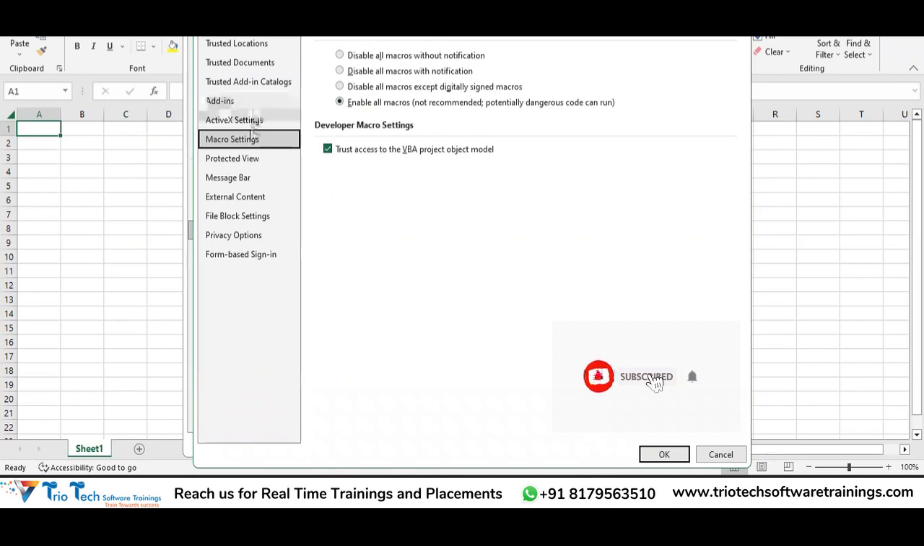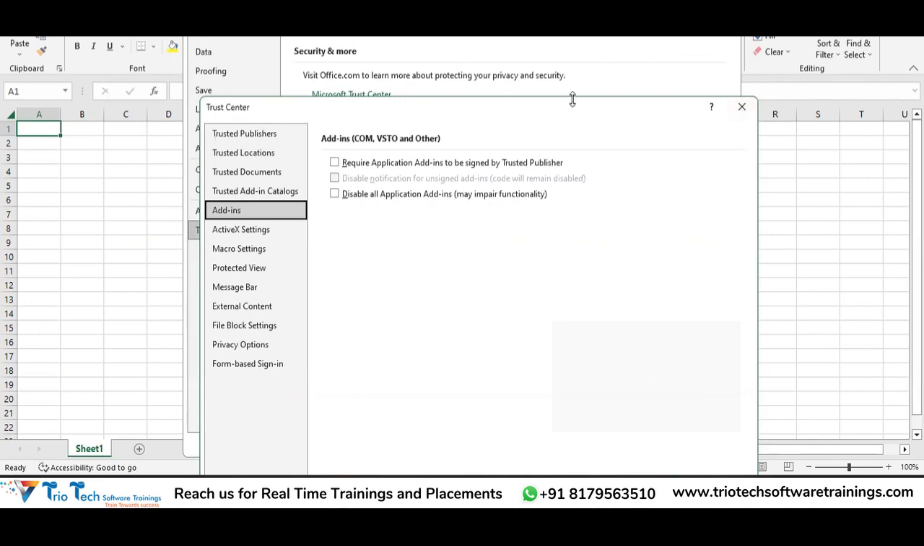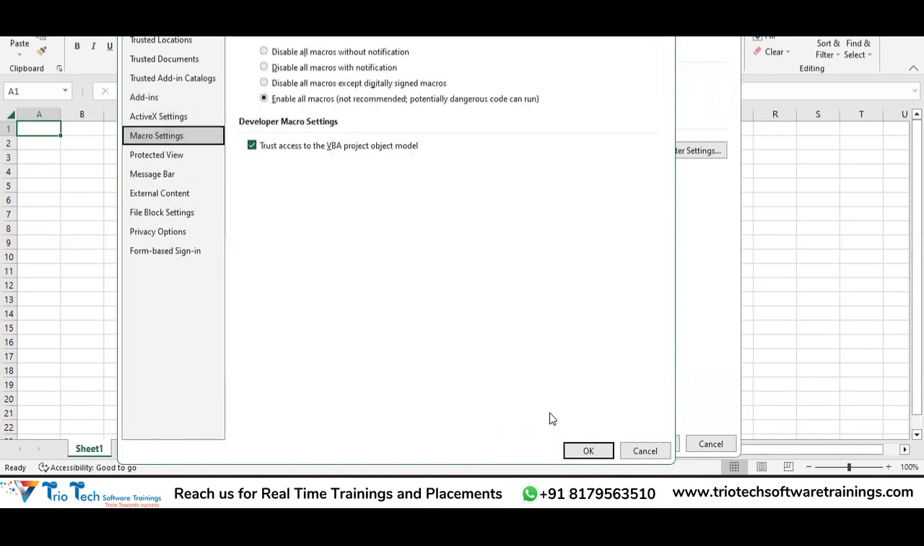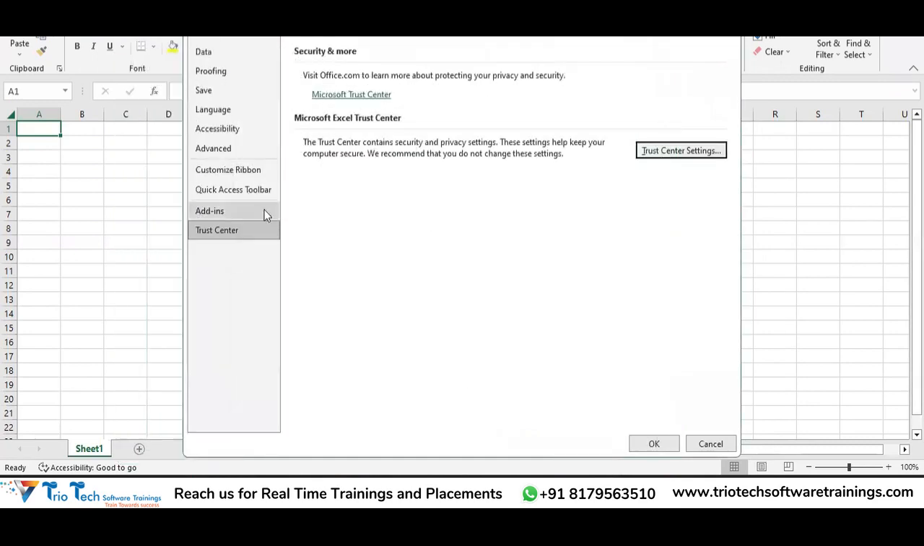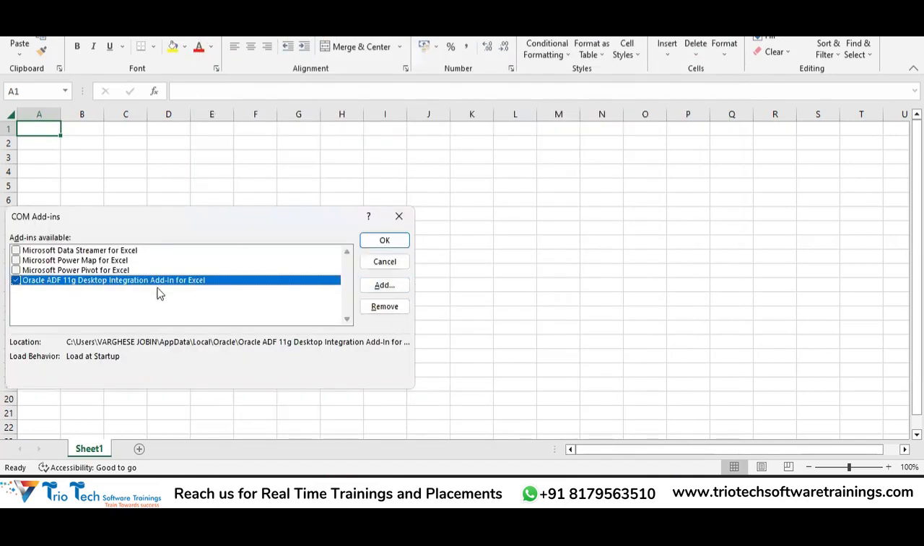Once you have done the macro settings, you click on OK. Then, above the Trust Center, there is something called Add-ins. In Add-ins, in Manage, you click on COM Add-ins and click on Go. In that, this should be available: Oracle ADF 11g Desktop Integration Add-in for Excel, and the checkbox should be enabled.